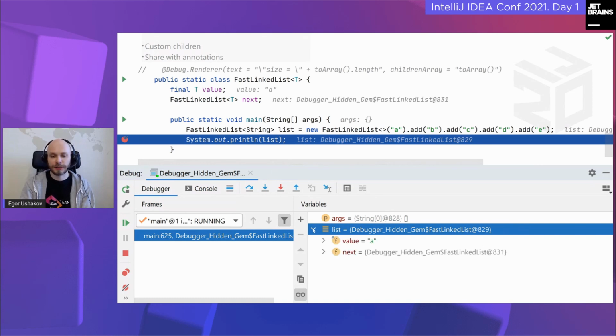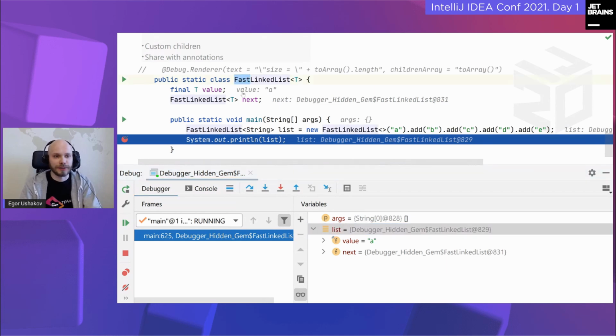Also, you can change the presentation inside the tree, so the fields: you can replace them, add new ones, or do something else. Here I have a linked list, and I called it FastLinkedList just because, well, if you call something fast, people think it's faster. It has a value and next, a link to the next node.